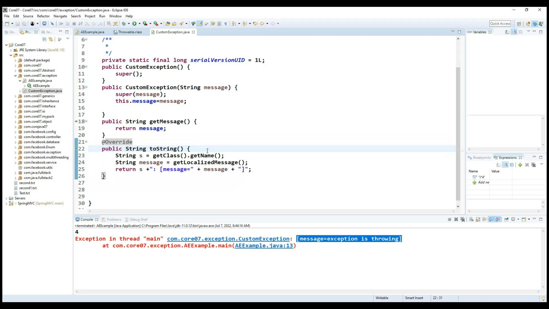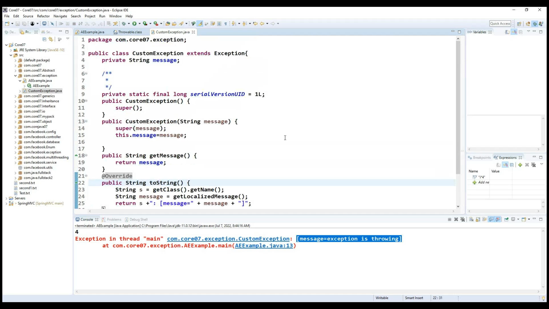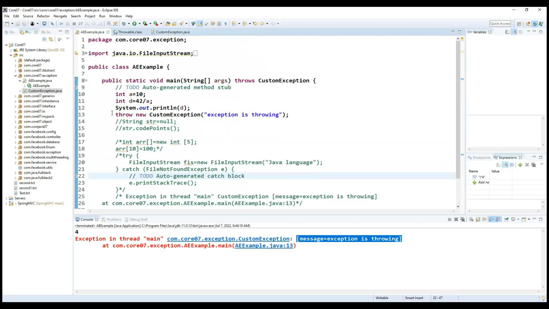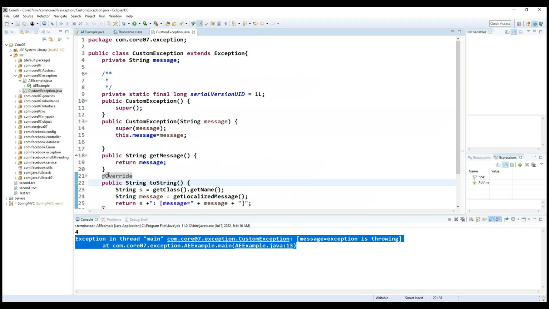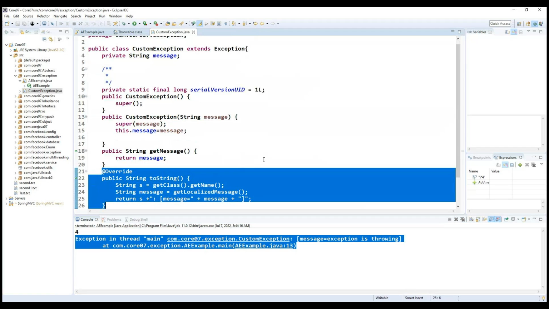So any questions here? Okay, I will explain this regarding throws later, so ignore this particular section, but focus more on the toString. Just focus on this particular toString and how it is printing. Because if I'm not adding the toString method inside this class, the default toString method is called, which we define inside the Throwable class.